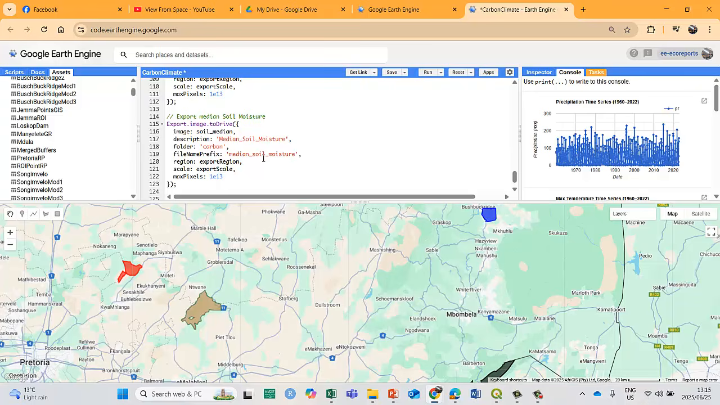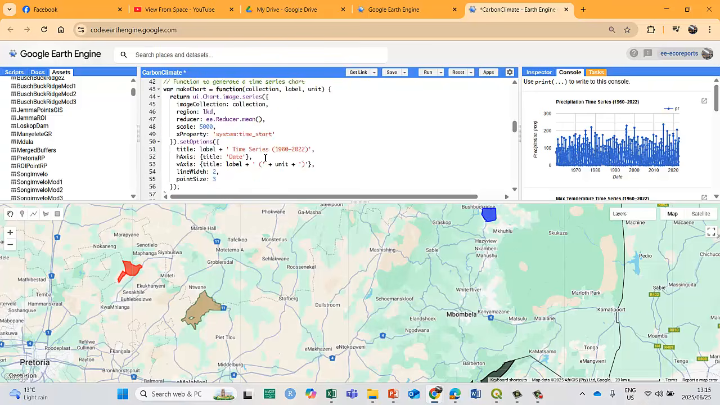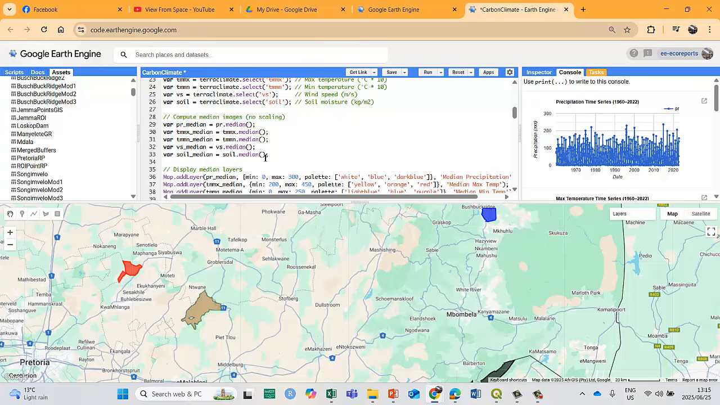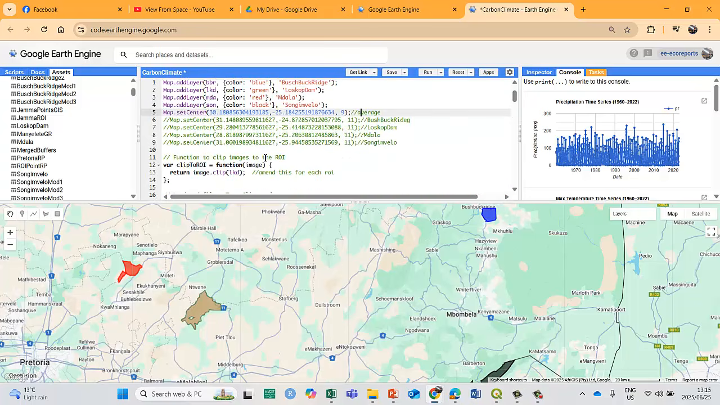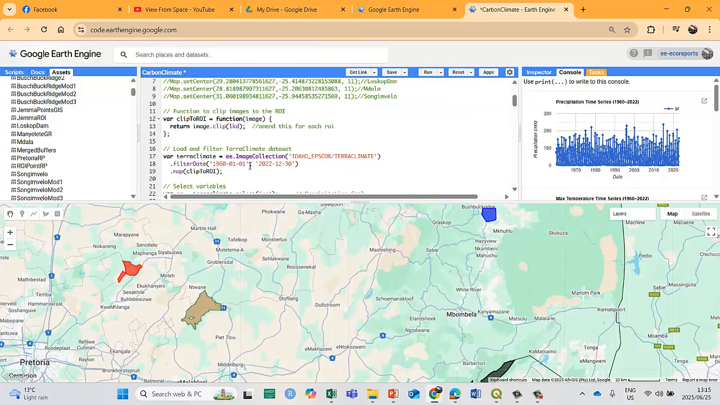I'm also thinking that I should have done a before and after rather than just a median image, because this is a median image over quite a long period, 1960 to 2022. Food for thought, as they say. We can play around with this, etc. Anyway, let's continue as is.